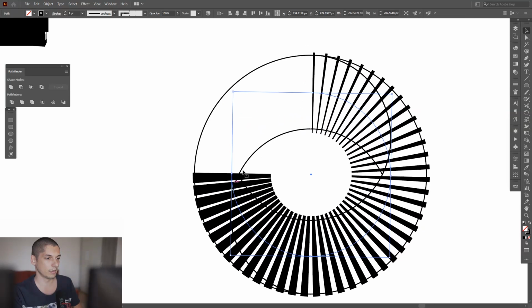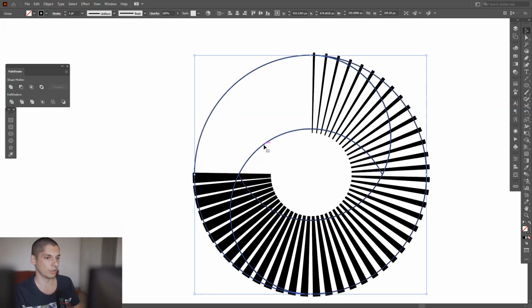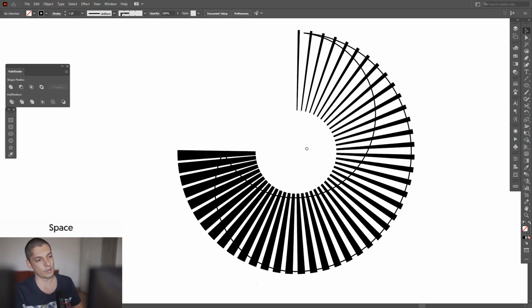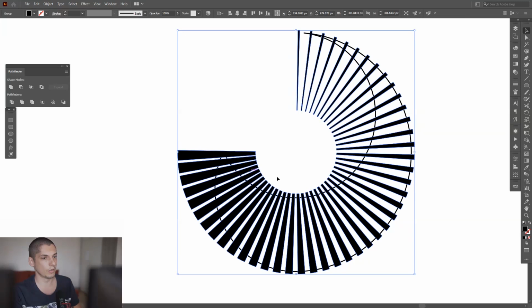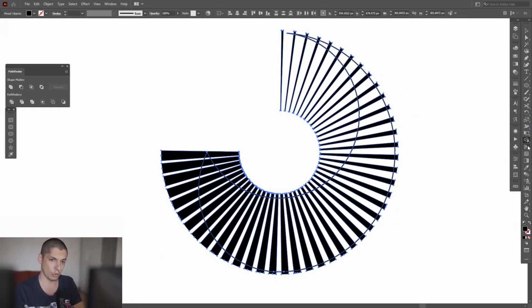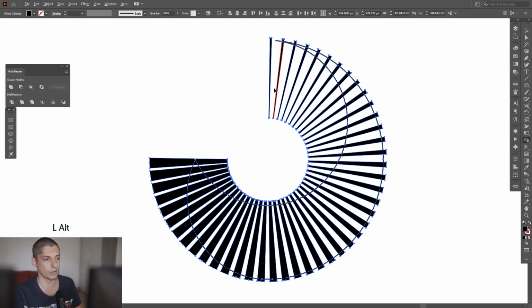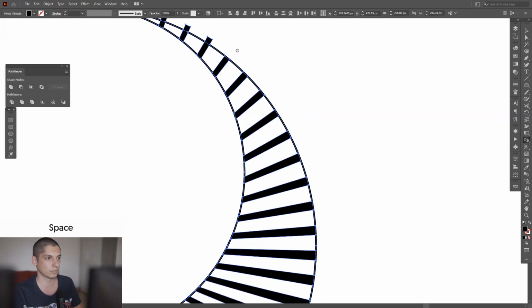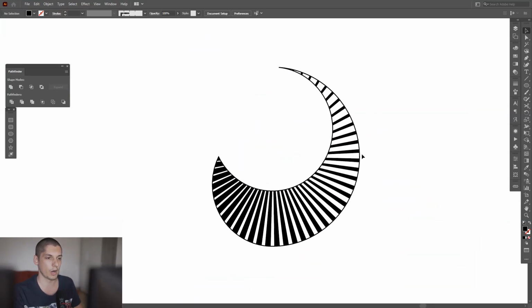From this zone. And I'm gonna right click on group and I don't need this one. So this is how it looks. I'm gonna expand this one, go to Object, Expand Appearance, select both, press Shift plus M, or go to the Shape Builder tool and press and hold Alt. And you just need to delete these exterior lines. There you go. So now we remove these lines. I'm gonna press Delete.